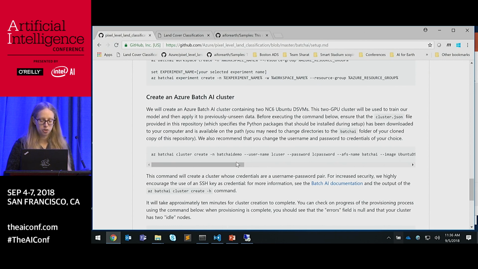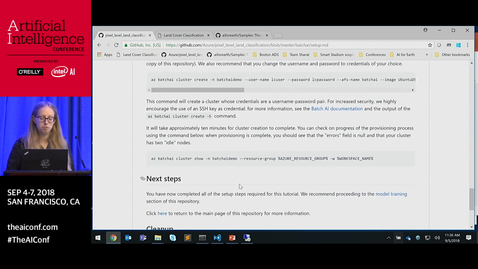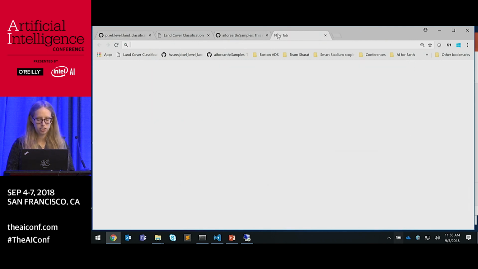So I already have this cluster created. And I've run these jobs before. Let me show you what it kind of looks like in the portal.